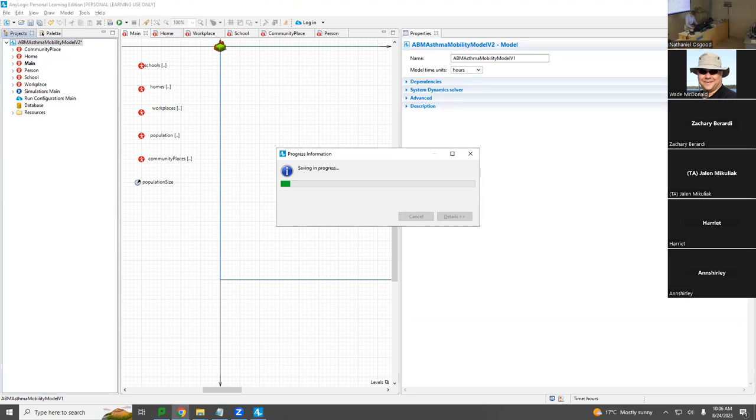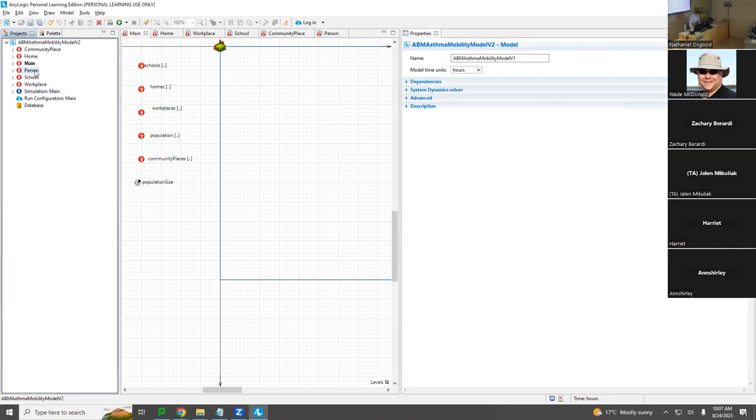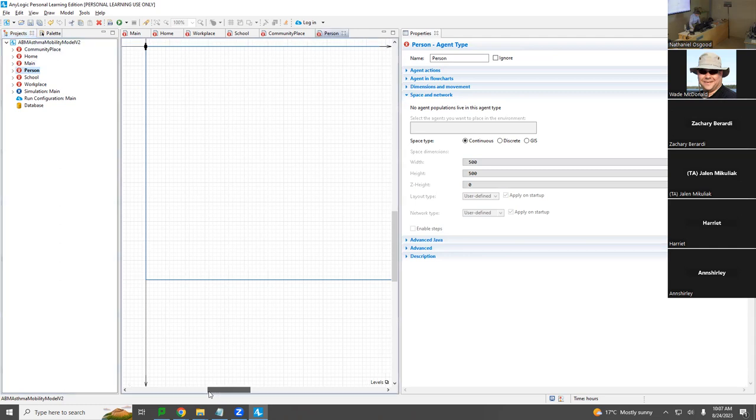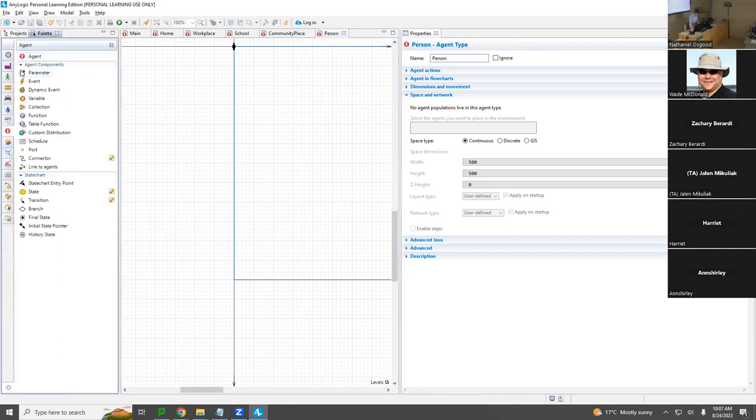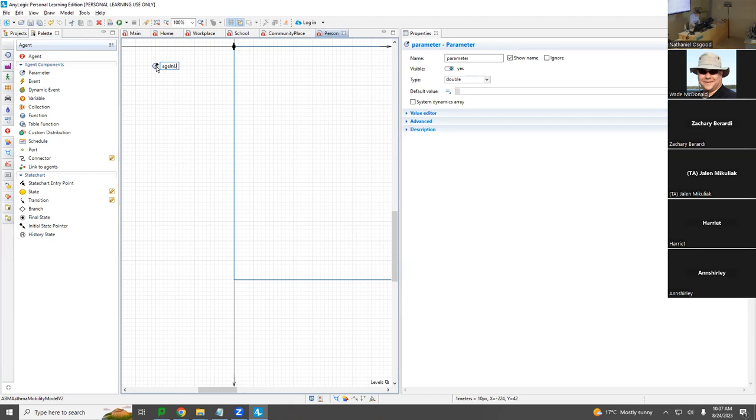Okay, so what we're going to do now is we're going to give these people some face upon the world, some characteristics that distinguish them beyond their location. Okay. So we're going to go to person and we're going to add some parameters to them. We're going to give them some characteristics. Okay. So parameters are characteristics that won't change. And for the sake of this model, one of them will be age in years. And it will be a double.